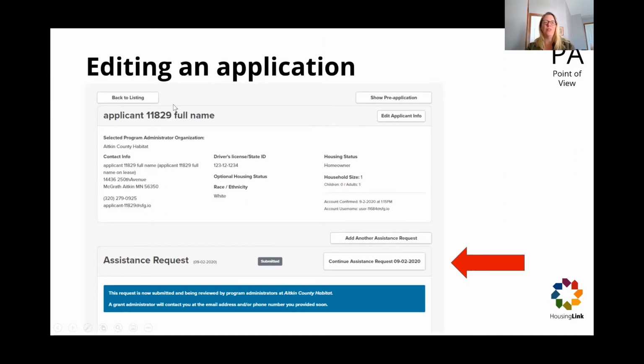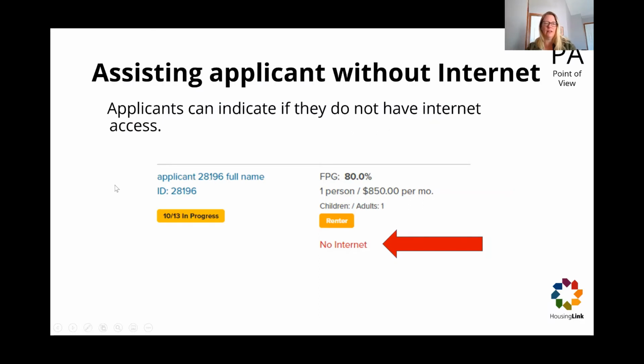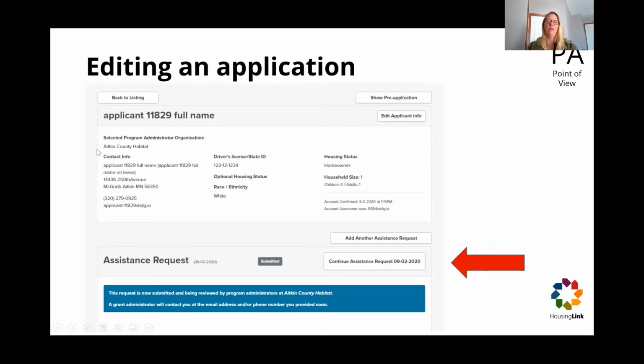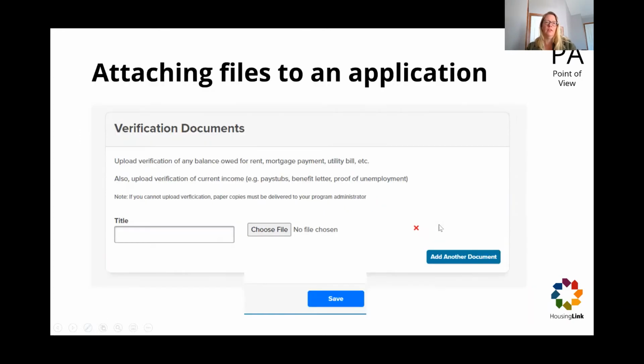So to do that, you've contacted that household, you click their applicant name or ID, come into their application, and then you're going to click the continue assistance request to go in and help them add an assistance request. If they haven't started anything, it will be add assistance request that you would click into. And then you help attach files to the application.